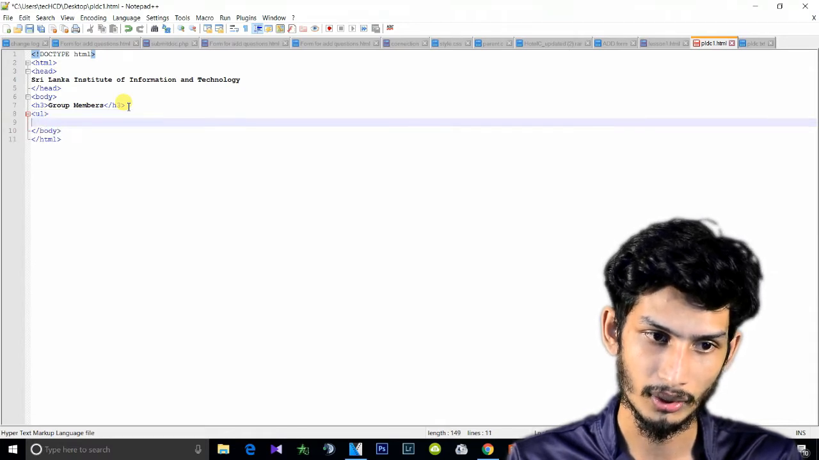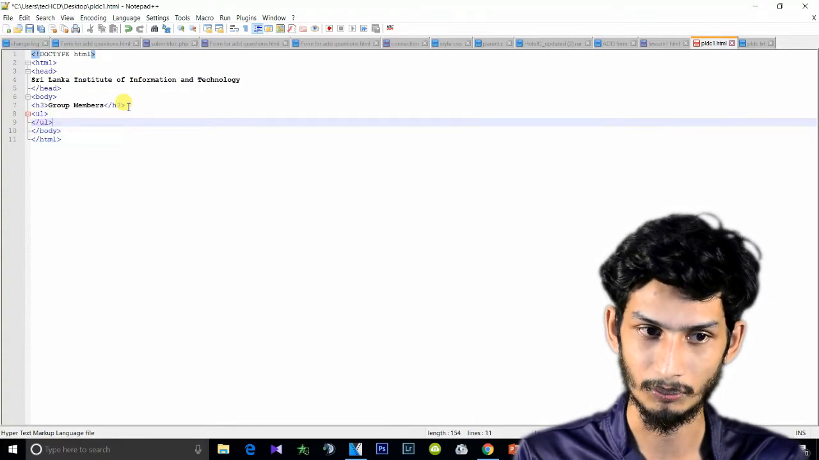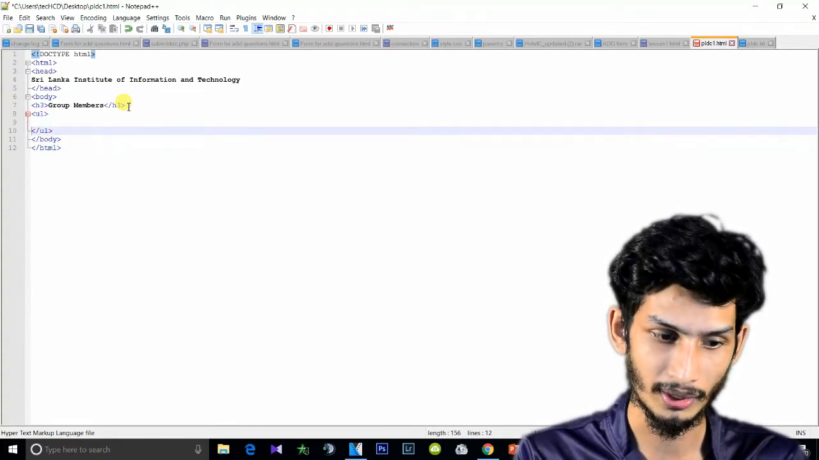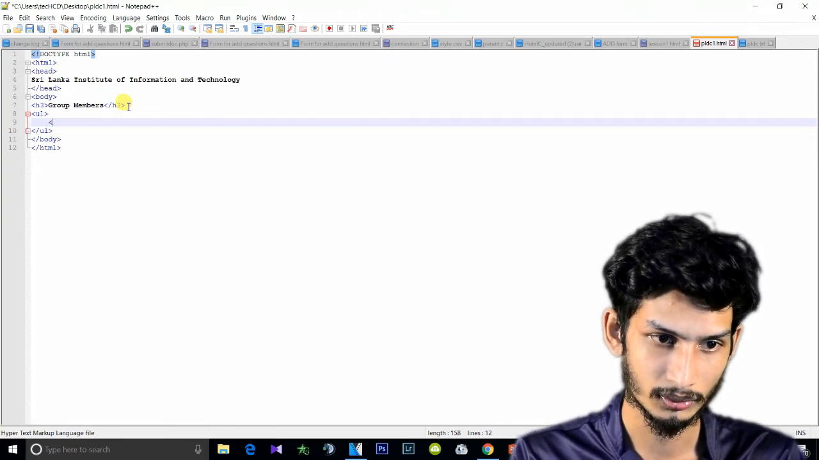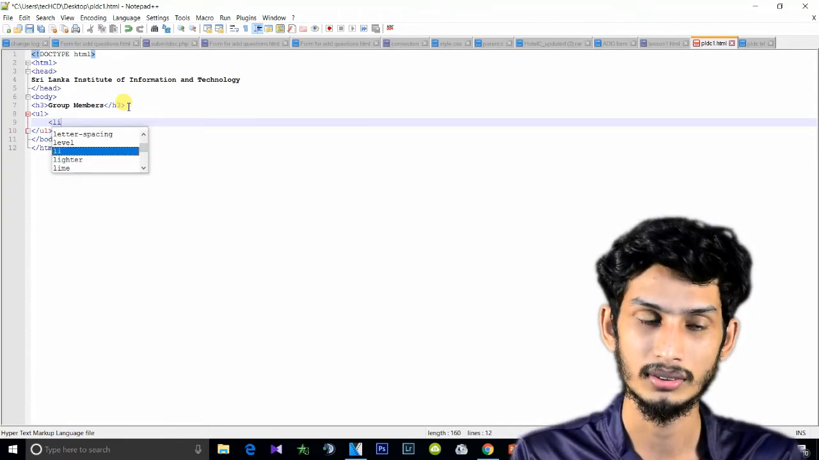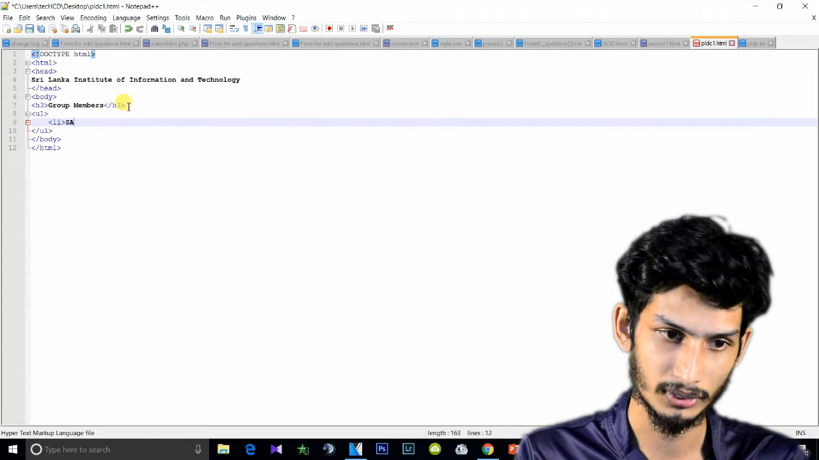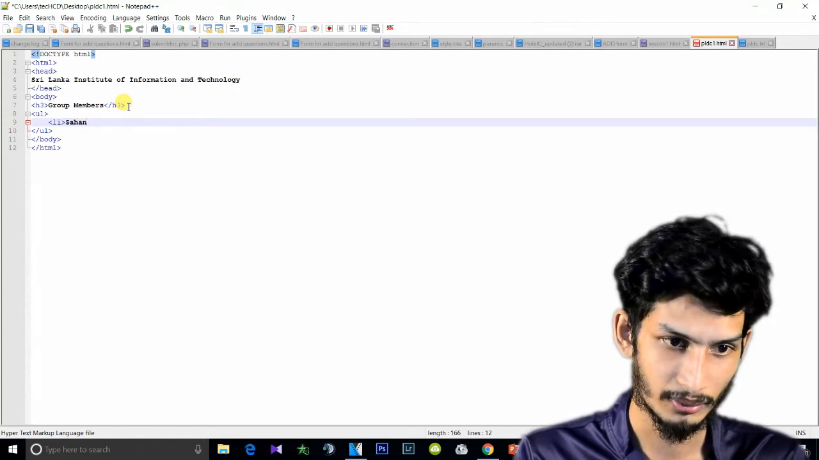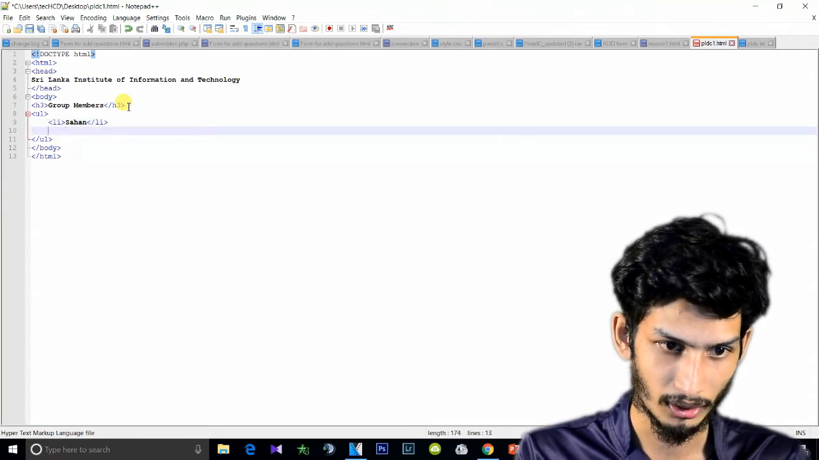This is the unordered list. It means there are two types of list, ordered list and unordered list. I opened and I closed this list. List item, it means when unordered list, it has no count. List item one is a name. I type Sahan and I closed it.